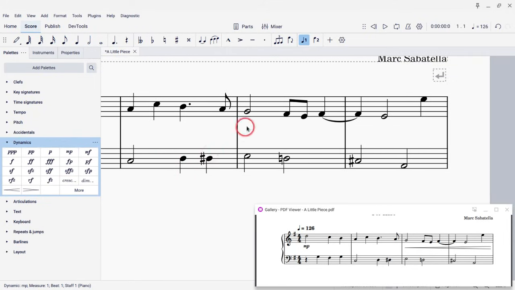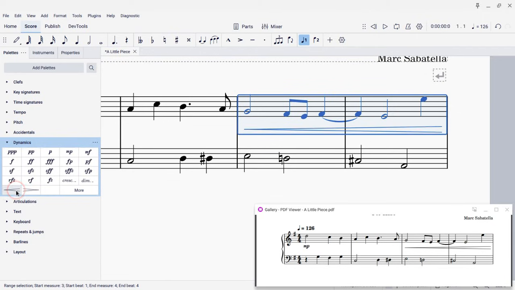Then I can come over to the measures 3 and 4, click measure 3, shift click the next measure to select those 2 measures, and then I can enter my crescendo from the palette also. That one has a keyboard shortcut. It's the less than sign because it looks like a crescendo.